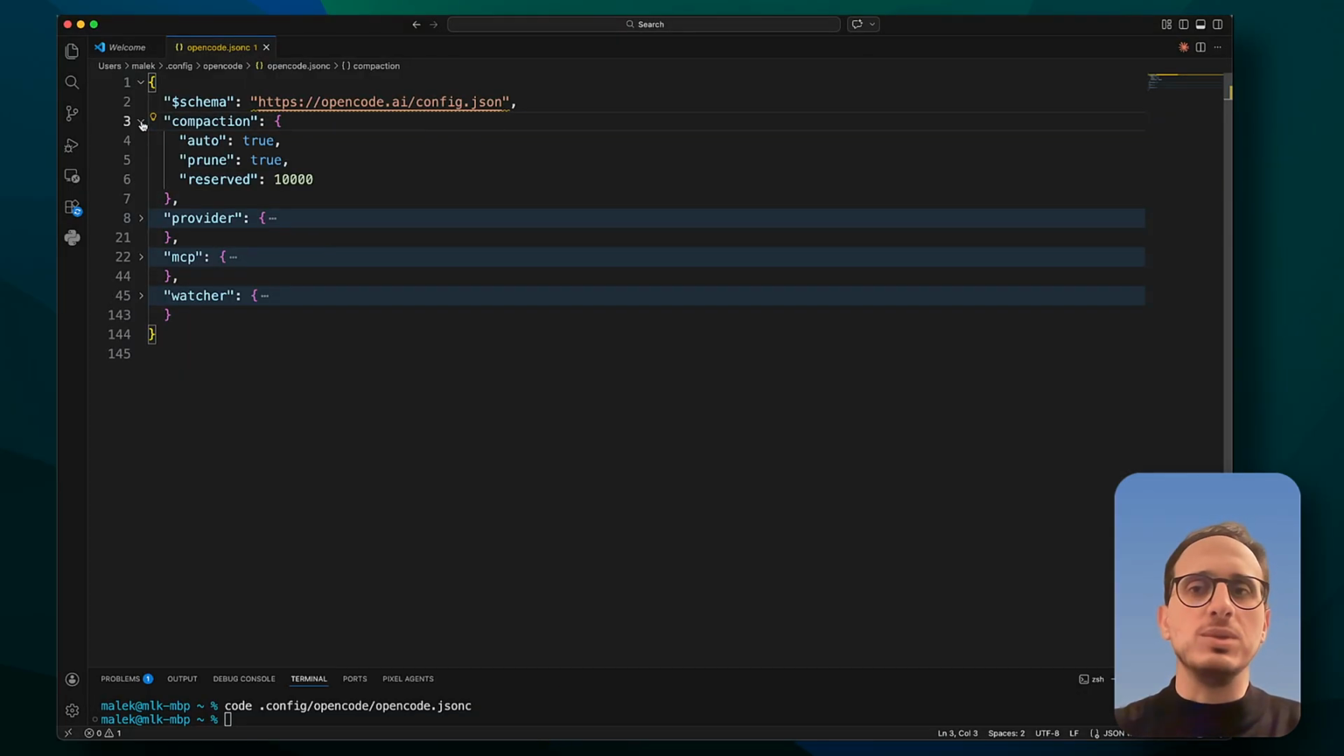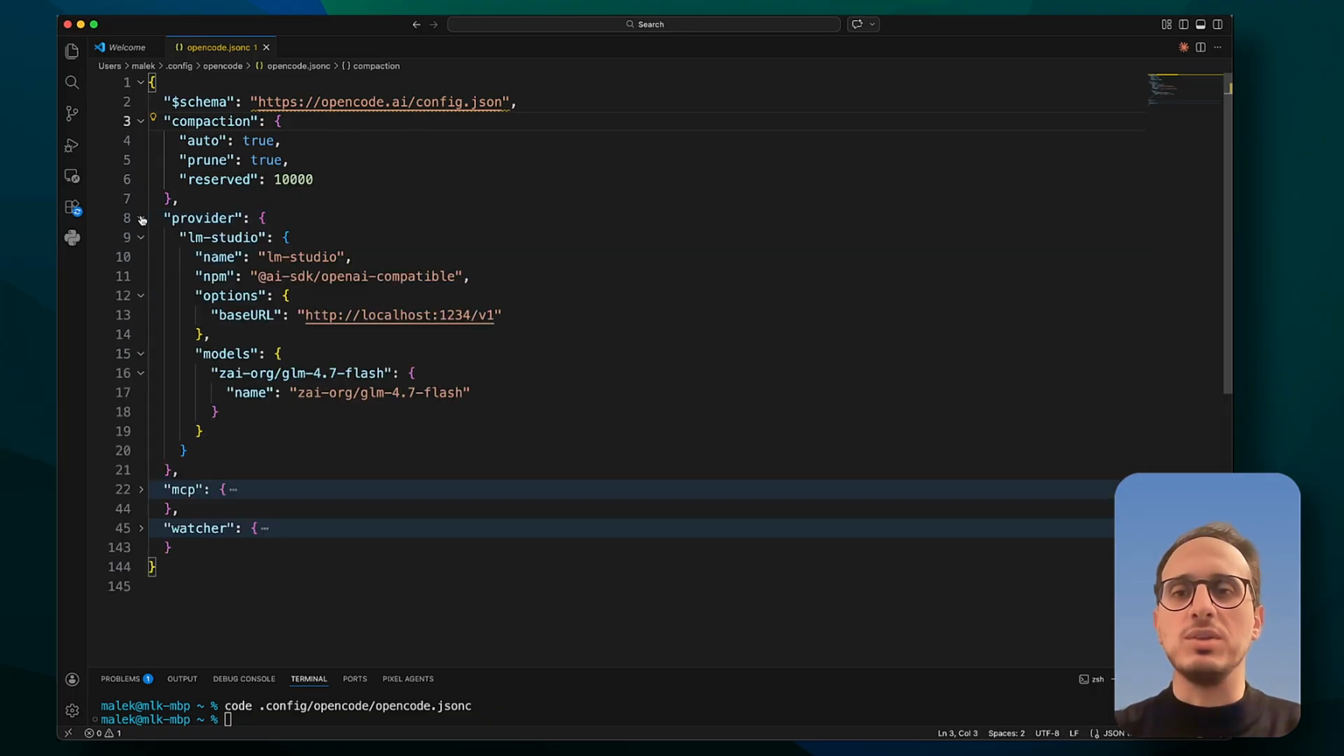And let's configure it. The first section is compaction. Basically, the model will compress its memory by summarizing its context. This is useful if your available GPU memory doesn't allow you to use a large context, but you will lose some quality. The provider section is where we set up the LM Studio API and the model that will be reachable by OpenCode. In our case, I added GLM 4.7 Flash, and you can add as many models as you need and switch between them in the OpenCode interface.